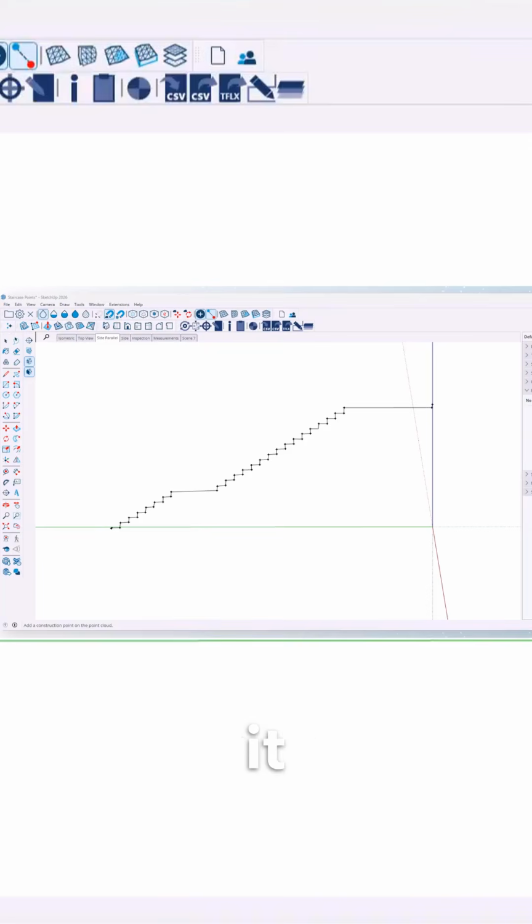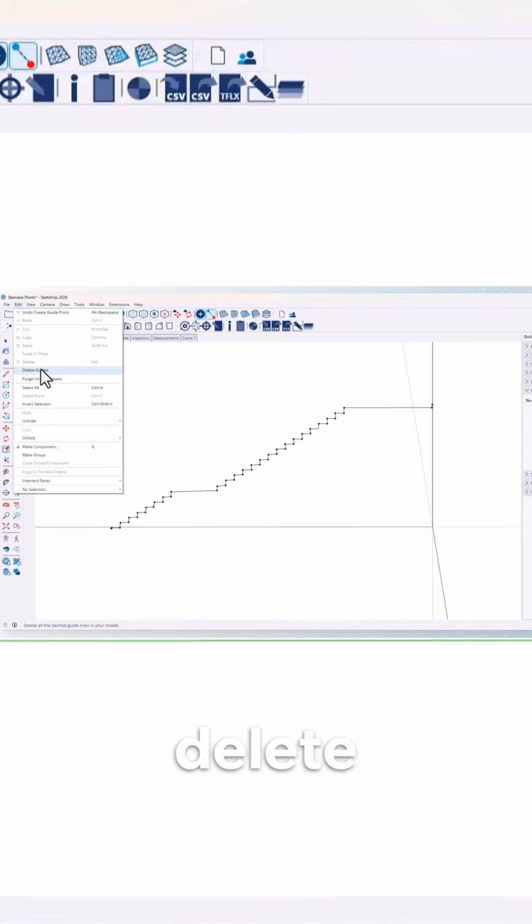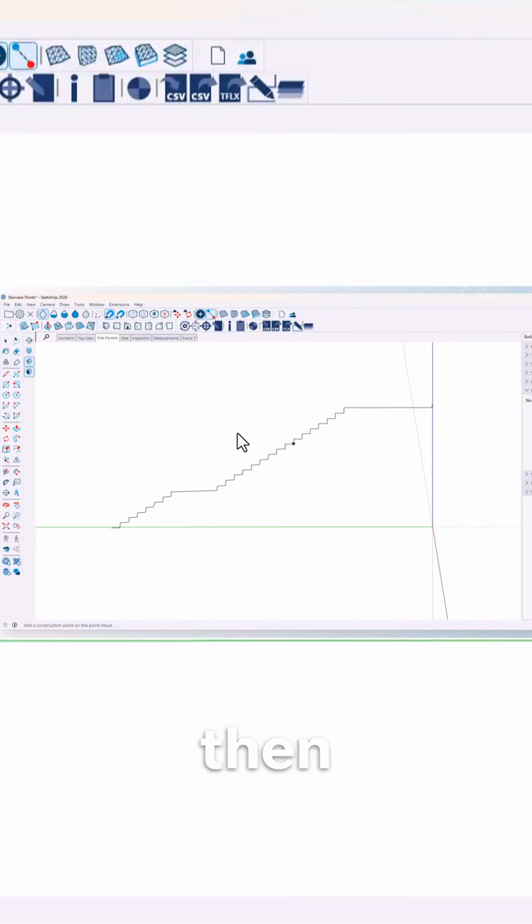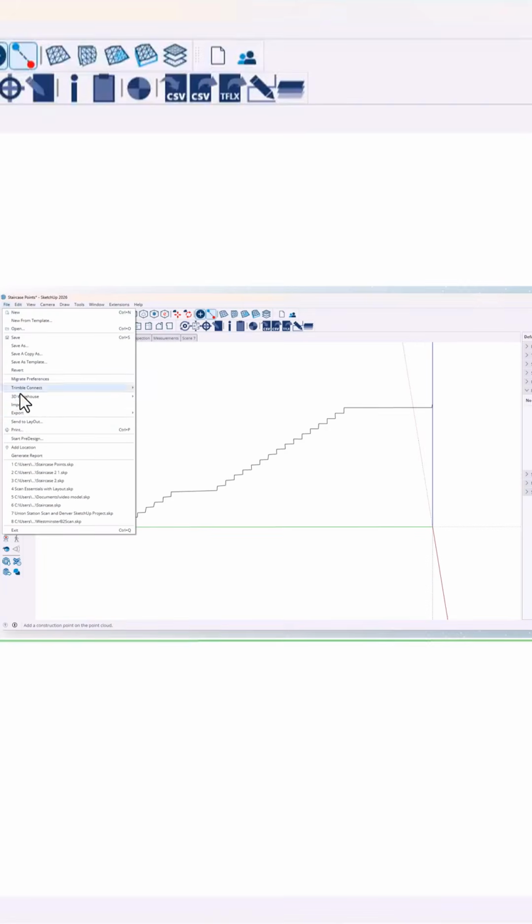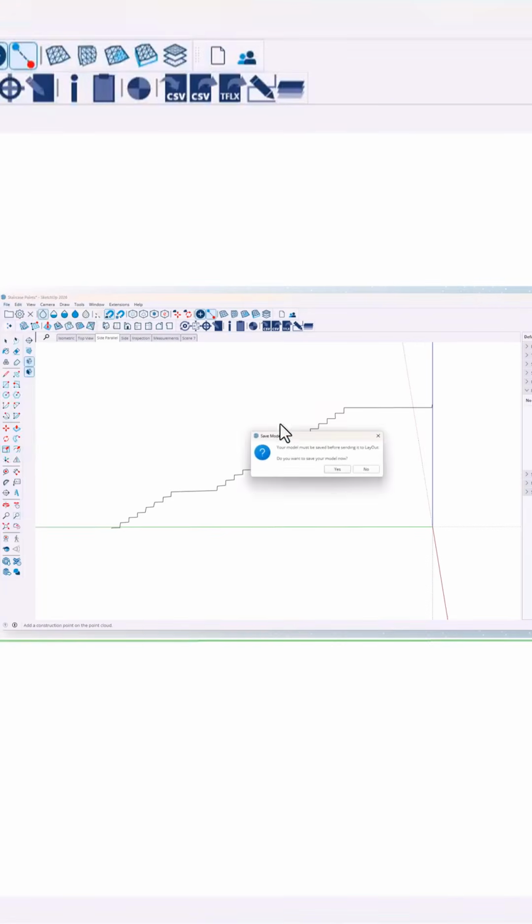So now that we want to bring it into Layout, we can go ahead and go to Edit, and then delete the guides to delete all of the construction points that we used as markers for the different ledges. And then after we have our line work, we can go ahead and go into File, and then Send to Layout to bring it into SketchUp Layout. Go ahead and save your model.